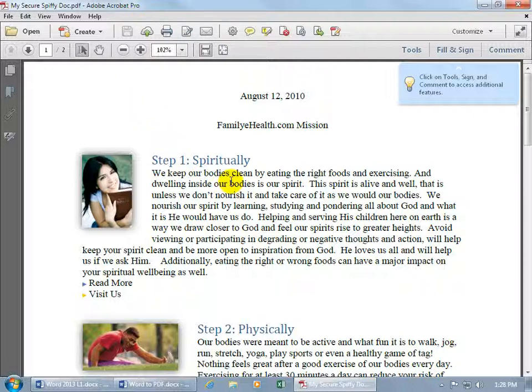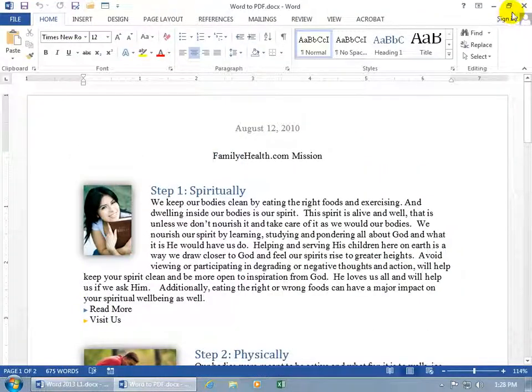Now, can you make any changes to it? Go ahead and click inside so your cursor's flashing anywhere. Try to hit the delete key, the backspace key. You can't make changes to it. So after you convert it, let's go ahead and close out. And we've got our document. It hasn't done anything to that, so close out.